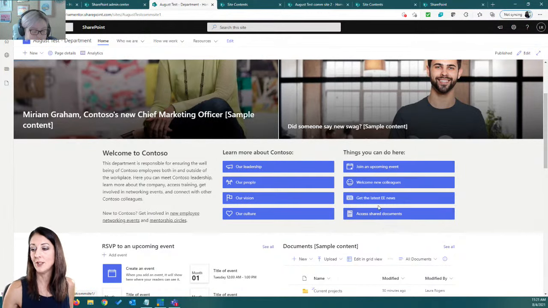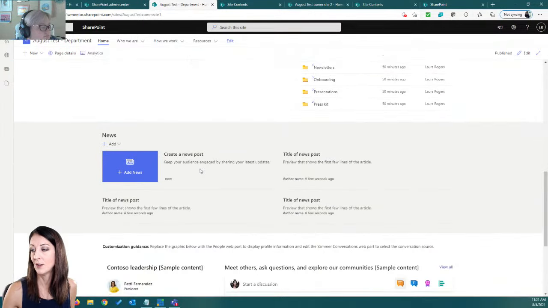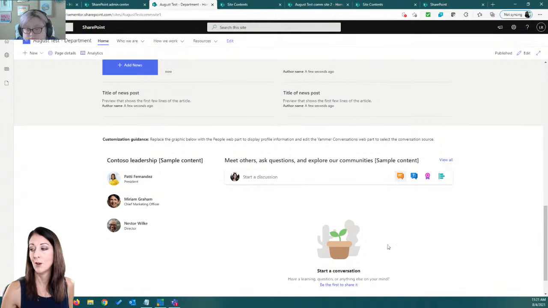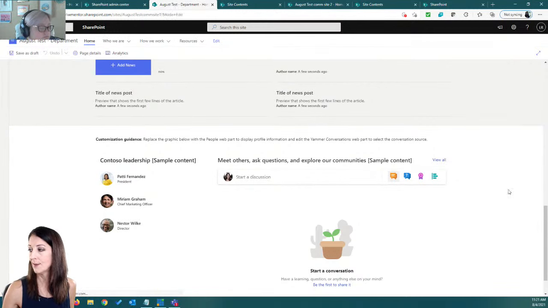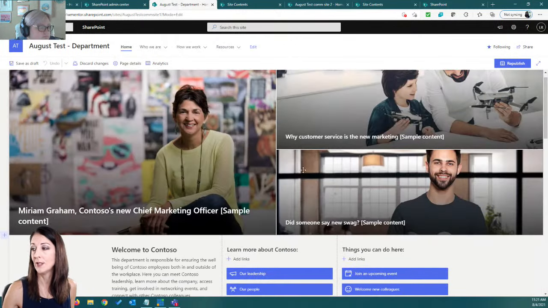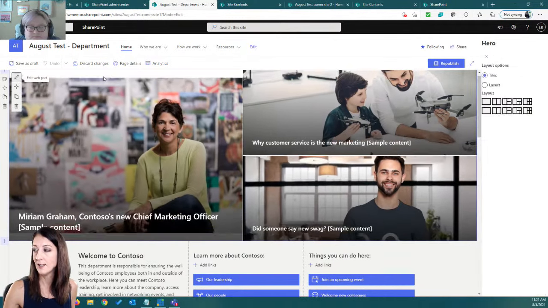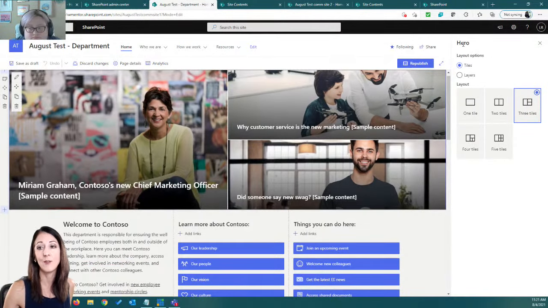These are all pages that I'm pretty sure they created, because when I look in the pages library, there is a ton of stuff too. This news web part's empty. This is another sample of where you could put a people web part. And this looks like a Yammer web part right here. Let me see. If I click edit, I'll be able to tell. When I click on a web part and go to the settings for it, it'll say what kind of web part it is.